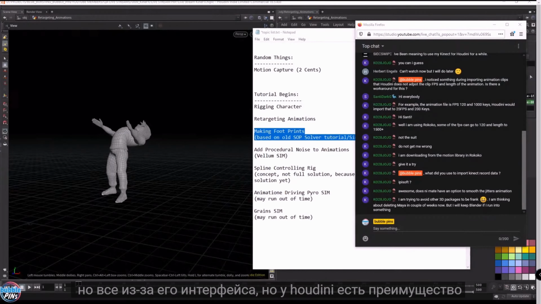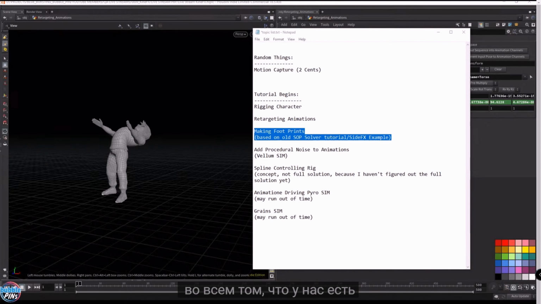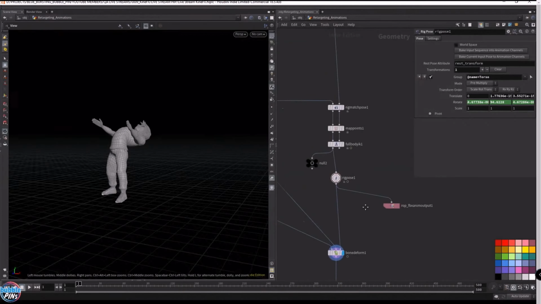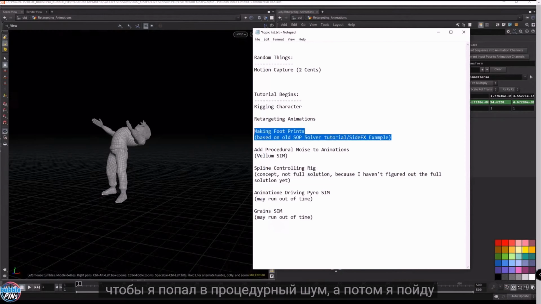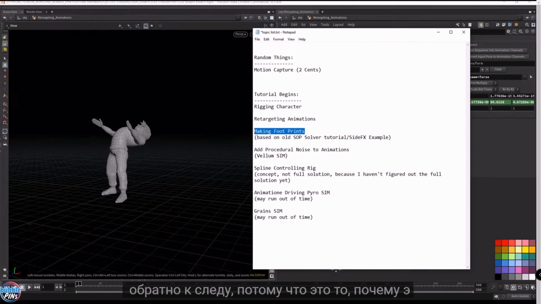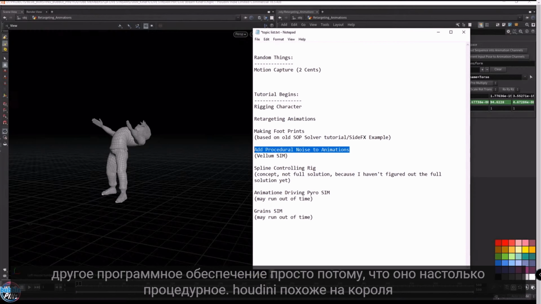But Houdini has an advantage over all of that, and it's that it's procedural. So I think this is a good time for me to get into procedural noise, and then I'll go back to the footprint, because this is something I want to point out: Houdini has an advantage over other software simply because it's so procedural. Houdini is like the king of proceduralism.